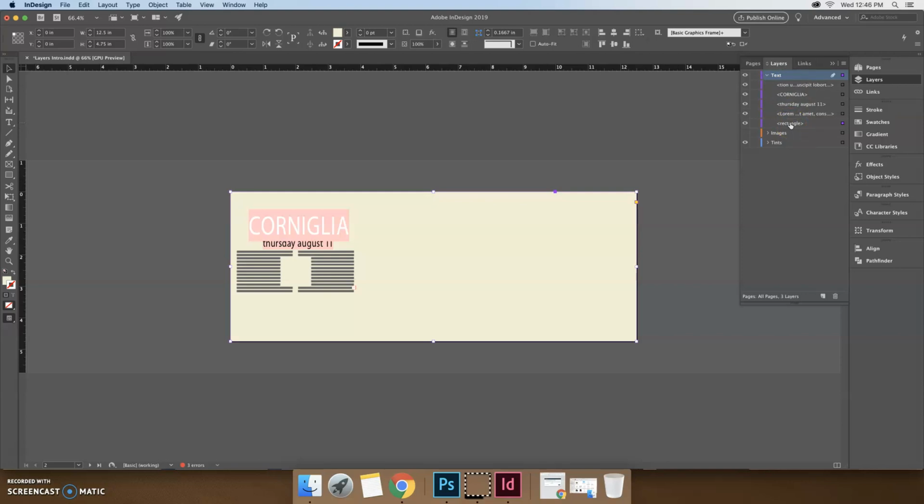Alright, so once we have that, we're going to drag the selected items button down to the tints layer. So we're going to drag our rectangle down to the tints layer. Okay, so it's now on the tints layer. Okay, so we should have text, images, and tints. Alright, so the rectangle is moved to the tints layer.